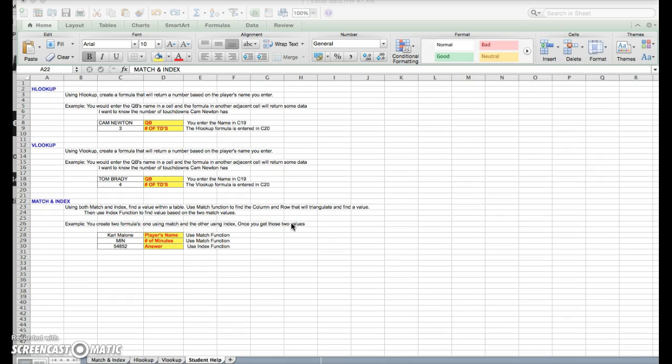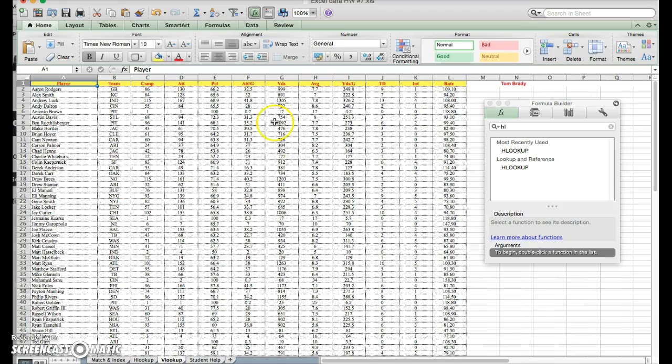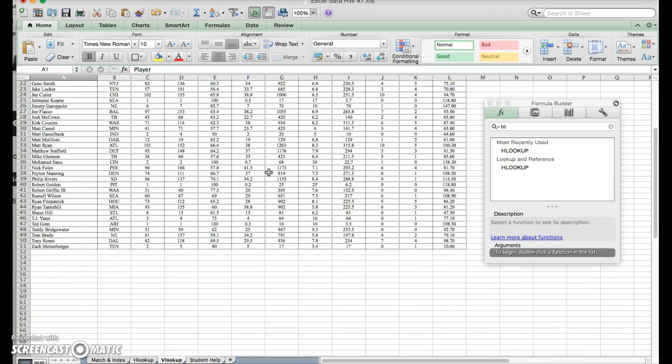So first, let's do the VLOOKUP. What I want to accomplish is the amount of touchdowns a certain QB has. So why don't we just jump in here and write QB and number of touchdowns. Okay, and so VLOOKUP helps us filter out these different functions.